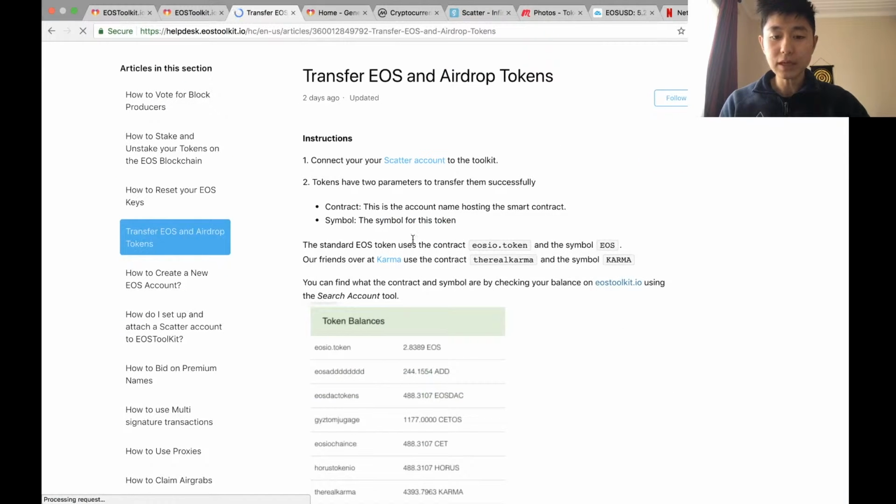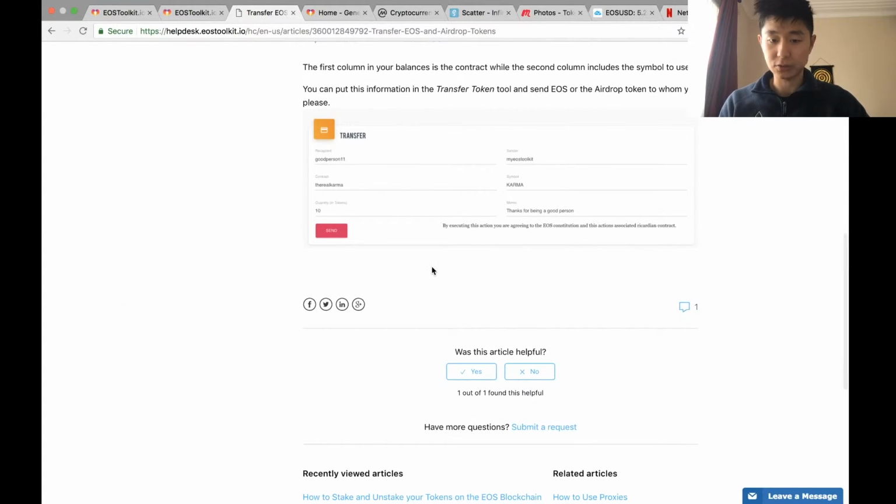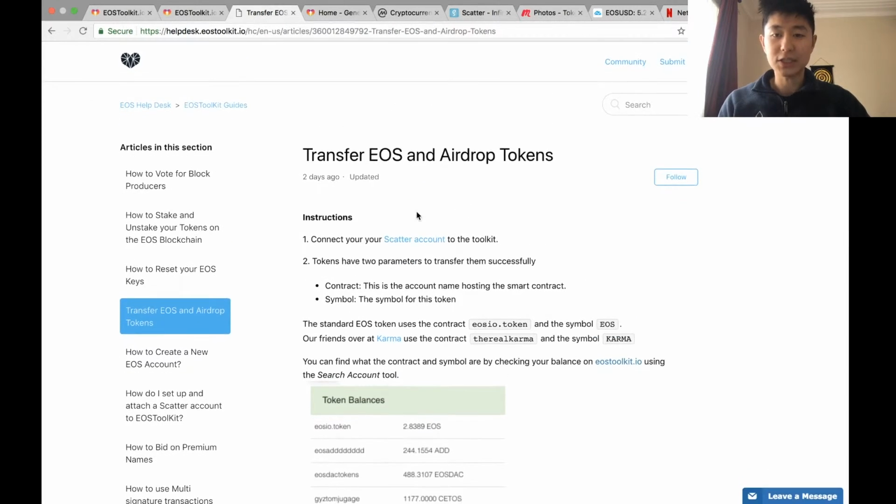So if you want to transfer some airdrop tokens that you've got, or your EOS tokens, you can have a look at this tutorial. It's going to teach you how to do it through our EOS toolkit as well. So it's very much a consolidated guide of a lot of the FAQ questions on the EOS toolkit that we brought together with Blockgenic to the community.